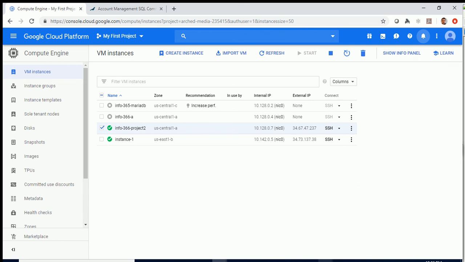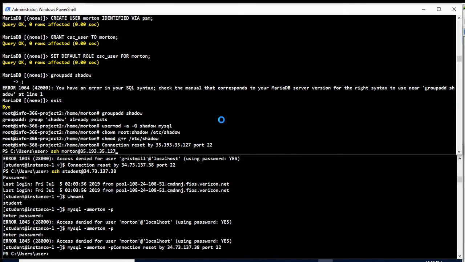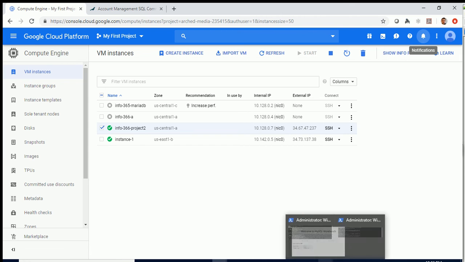So I should be able to go back and log into my machine again. Let me bring up my Unix sessions again. Oh, you know what? I got to check and make sure my IP didn't change. Sometimes when you restart these, the IP changes. So this is 34.67.47.237. Let me see if it's the same.